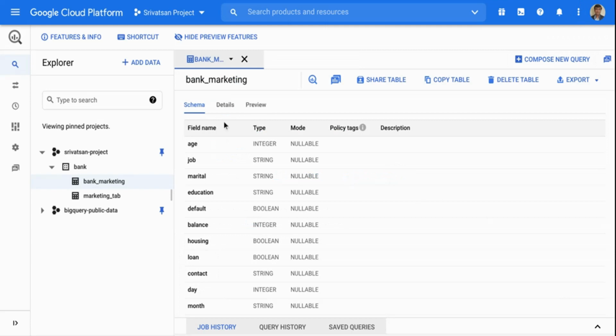Now, for this purpose, I have a table called bank_marketing, which is inside my project in BigQuery. And these are the different columns available: age, job, marital status, education. This data set is from the UCI machine learning repository. If you search for the UCI bank marketing data set, you will get the data set. I have just loaded that into the BigQuery system.